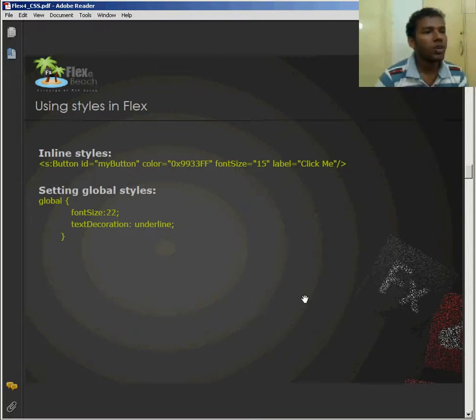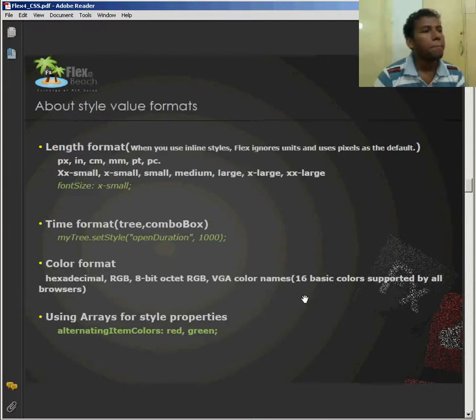And now we will have a look at value formats. What are the formats we can use while applying your CSS to your application? Length format: whenever you use font size in your CSS, you can have a format like pixel, inches, centimeter, millimeter, points, and you can also have double X small, X small, small, medium, large, X large, double X large, and it is based on the browser system, system oriented.